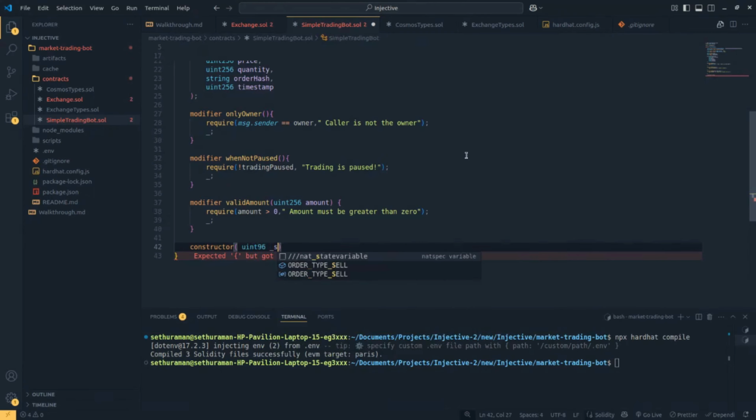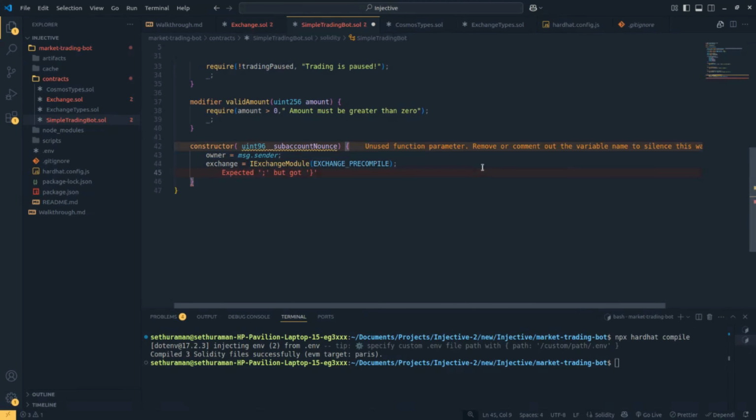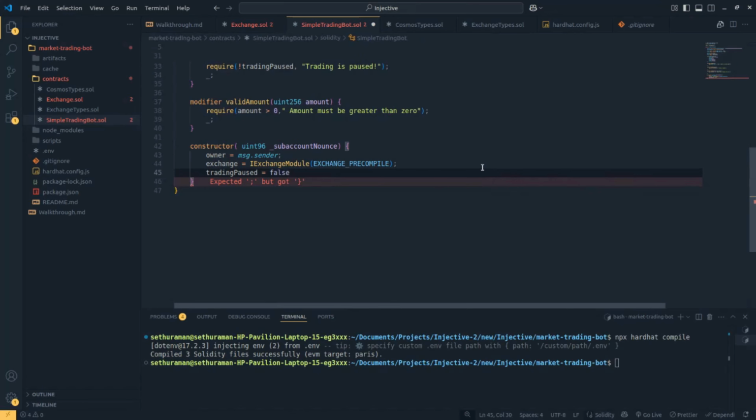We'll say, okay, use this nonce to create the sub account, right? So we will use this, and owner equals message dot sender, right? Exchange equals, so we'll put the exchange module. Exchange is basically the instance of the interface, so we are going to attach it to our address. And trading cost is false, right? So it's going to be false.